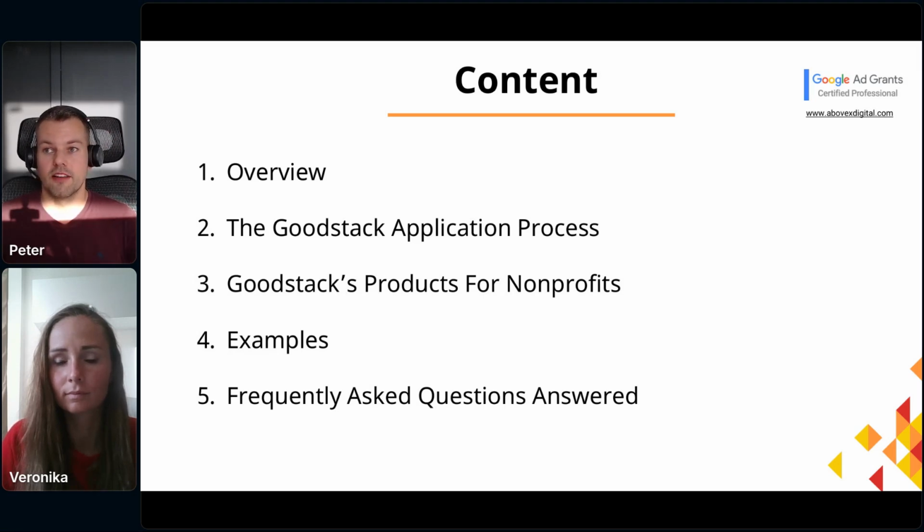So we'll start off by giving you an overview of Goodstack. Then we'll look at the application process. We'll then talk about which products are included within Goodstack that you as a nonprofit can benefit from. And then we'll give you an example or maybe a few examples of how other nonprofits use these products. And then towards the end, we'll look at those frequently asked questions.